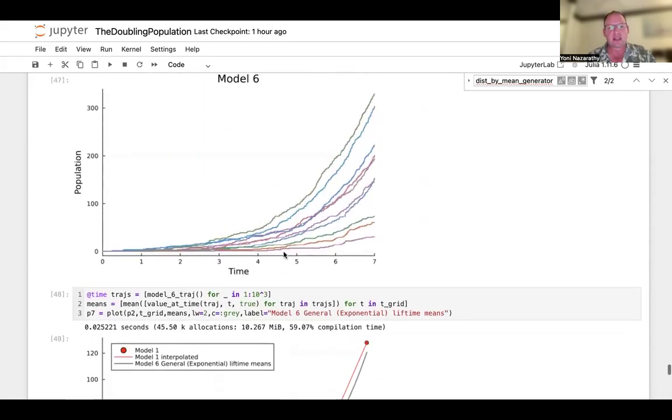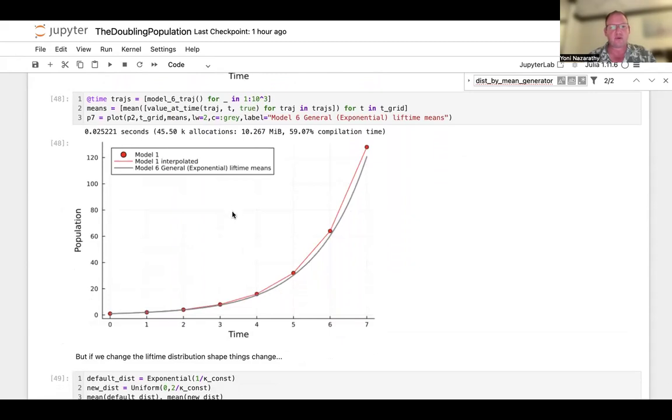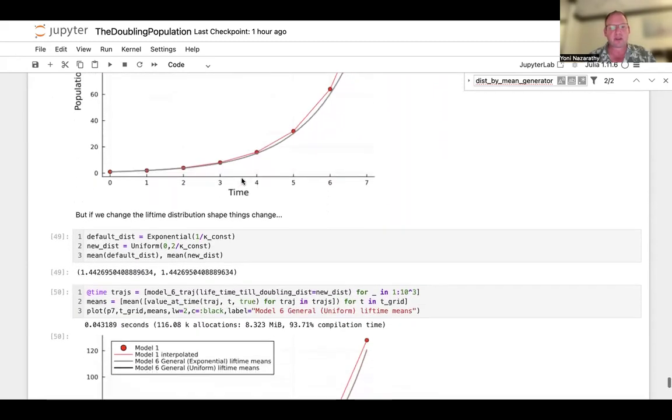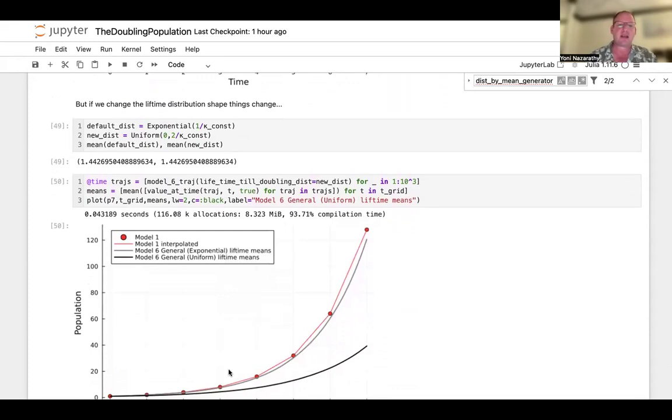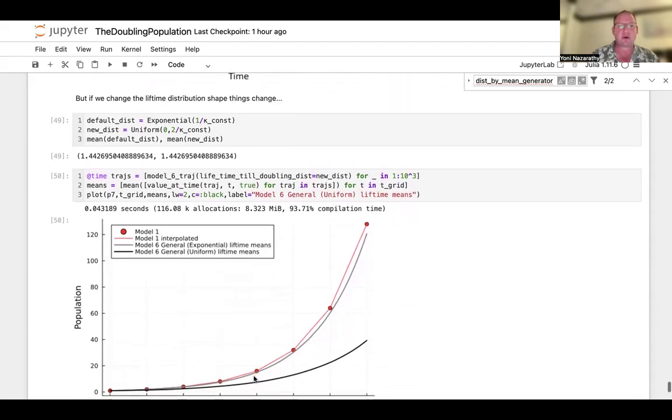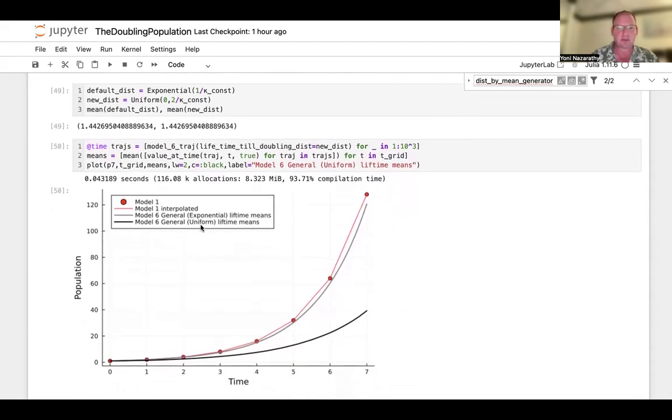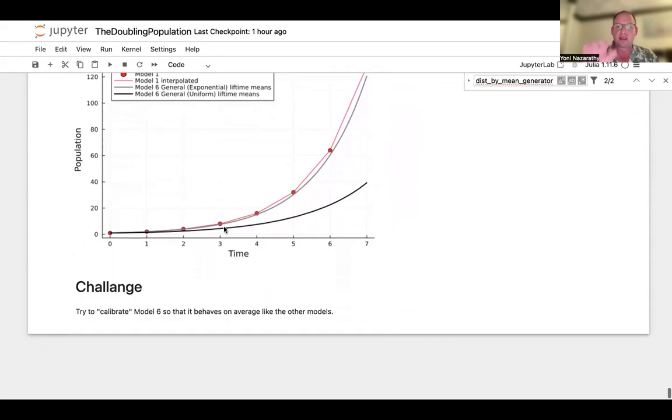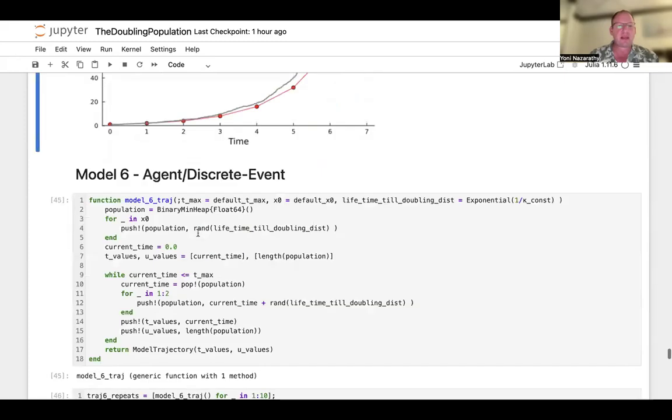Now, an interesting thing with this last type of model is that if you do not use an exponential distribution, then you won't actually get a doubling. If you want a doubling and you want a distribution which is, say, not exponential, say uniform, then you actually need to adjust the distribution. A challenge which I leave to you if you're going to go through this notebook is to try to calibrate model 6 so it behaves on average like the other models. Okay, so that's what we've had here.